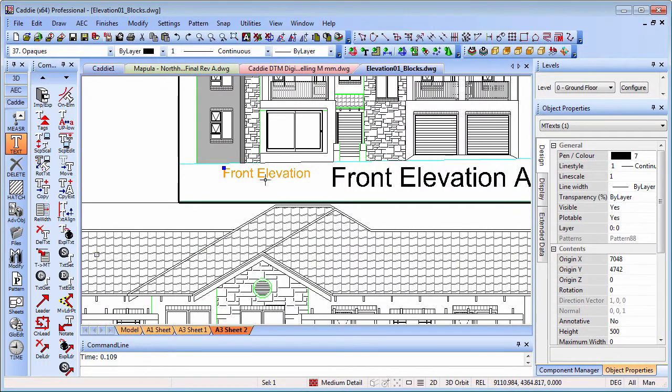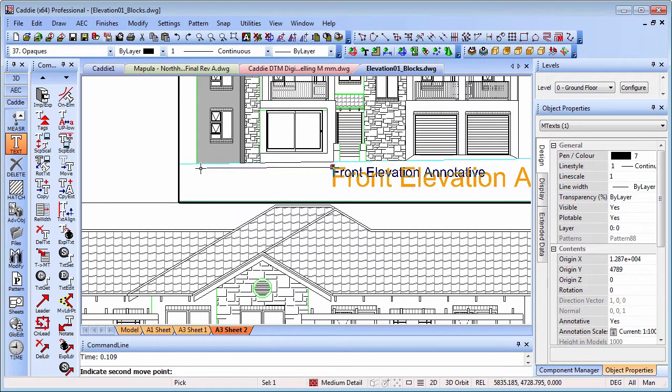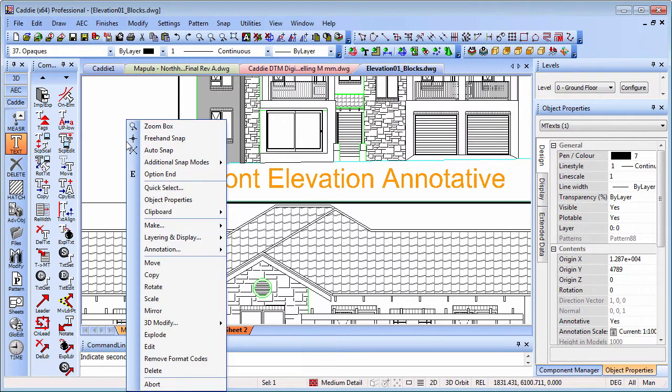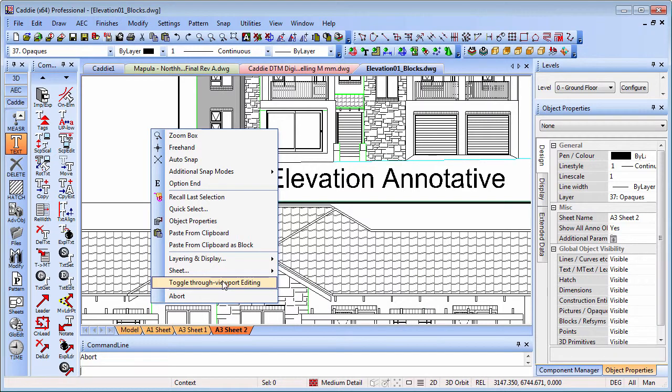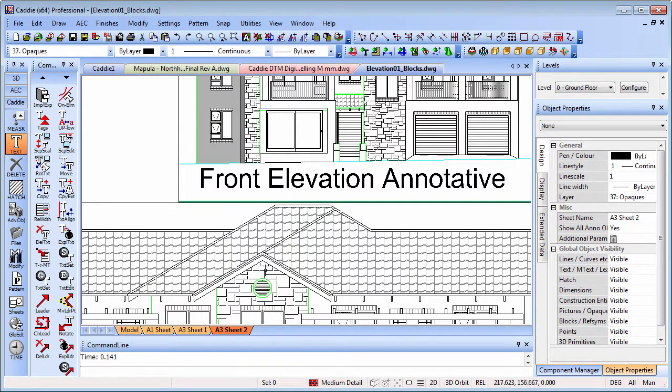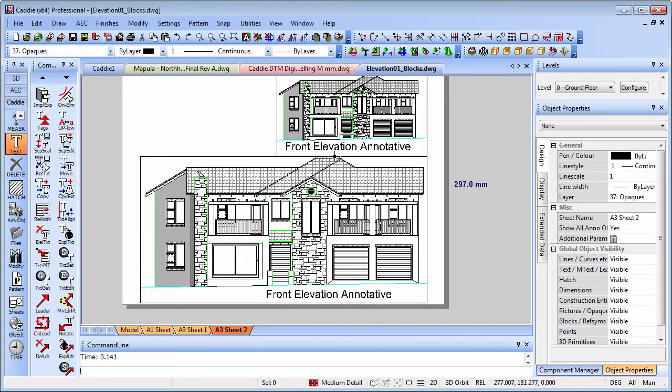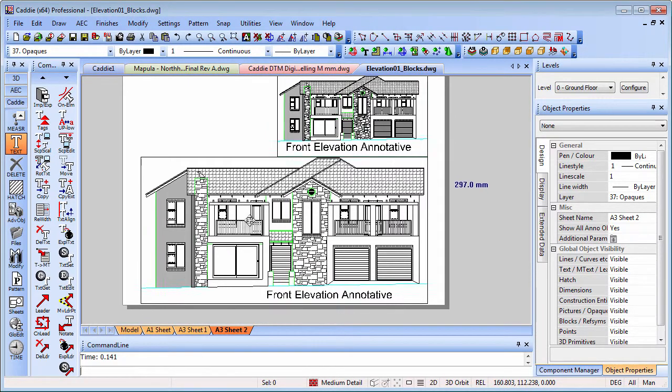We can then pick on our text, remove that, pick on our annotative text, we'll move that across, and then just either double click outside, or we can toggle through viewport editing as well. So it does the same job as just double clicking outside. But you'll see there that we leave the original annotated text in the same position on the 1:50 elevation, and because we removed the text through the viewport editing of the model space, it's actually gone from the 1:50 to just the normal format text.